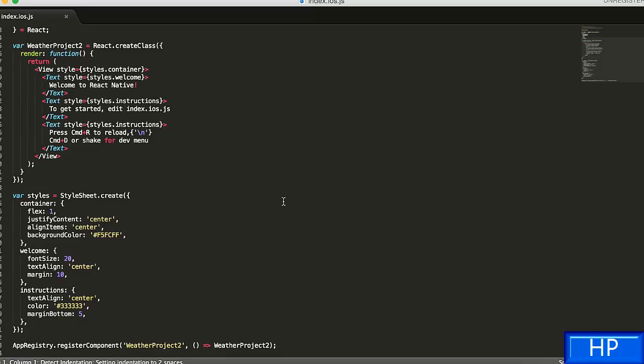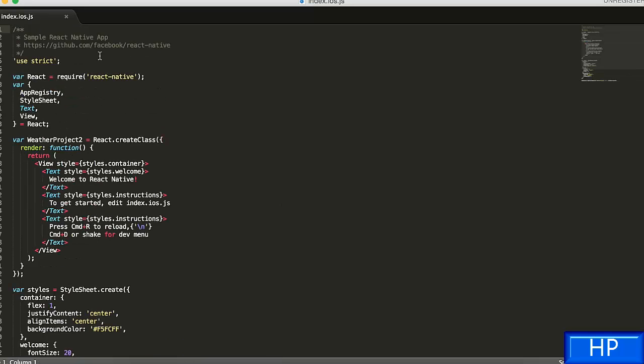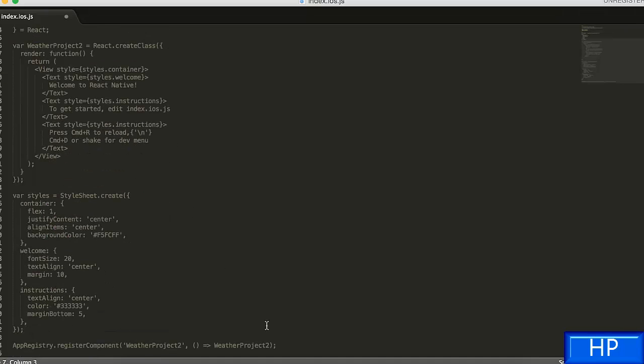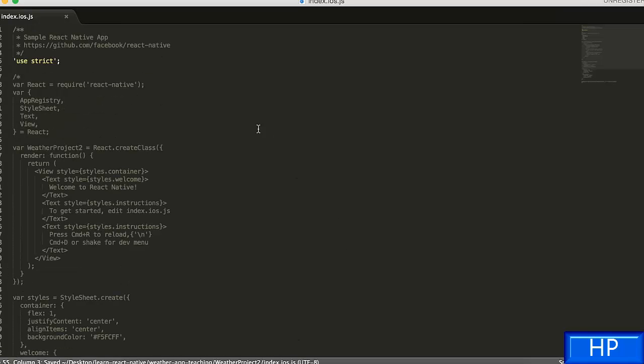Okay, so what we'll do in this lecture is I'm going to completely write the JavaScript code that is required for showing the text input to the user. So what I'll do is I'll go and comment out the complete project file and start from the beginning.